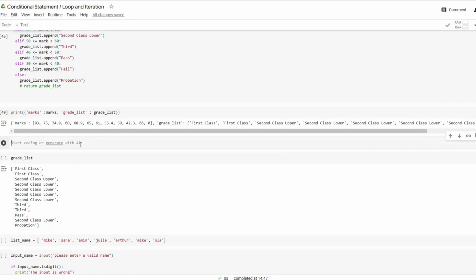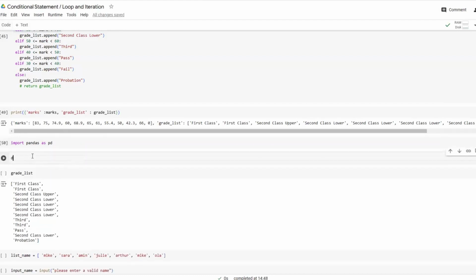So let me see imports. We can use pandas now as PD. Then if we import pandas as PD, that should help us to do that. So I can just do data frame equals to PD dot data frame. Okay. So data frame, pass this in. Then let's see what we have.